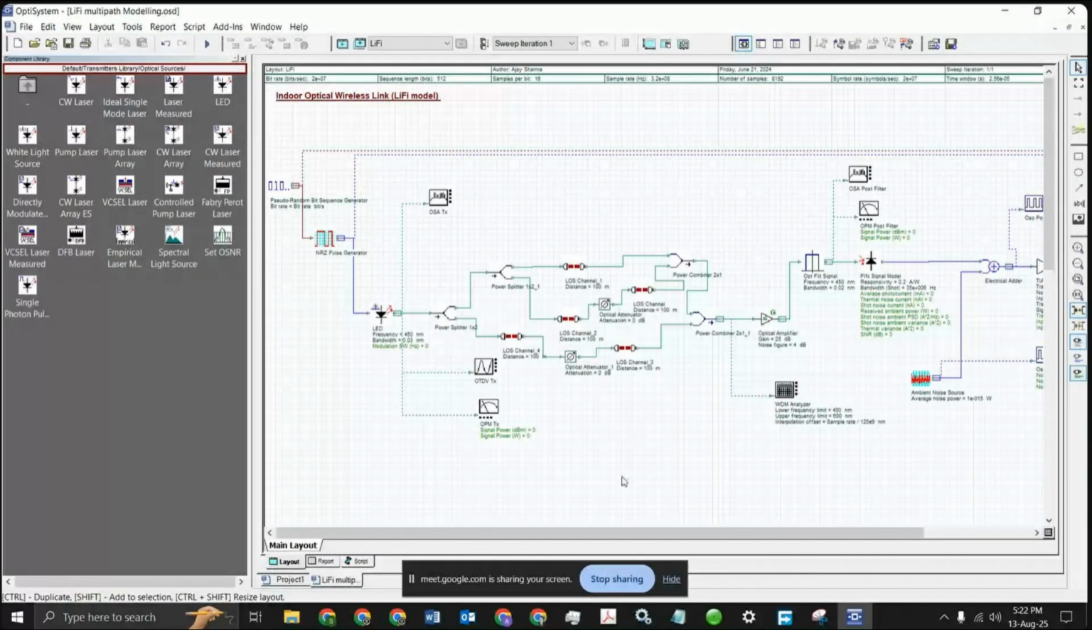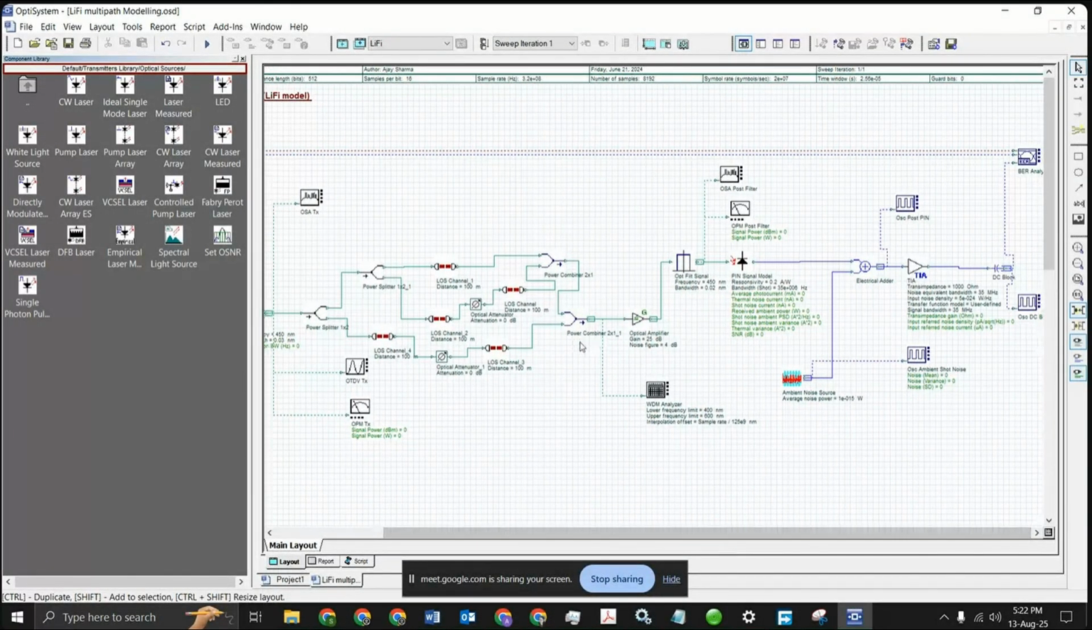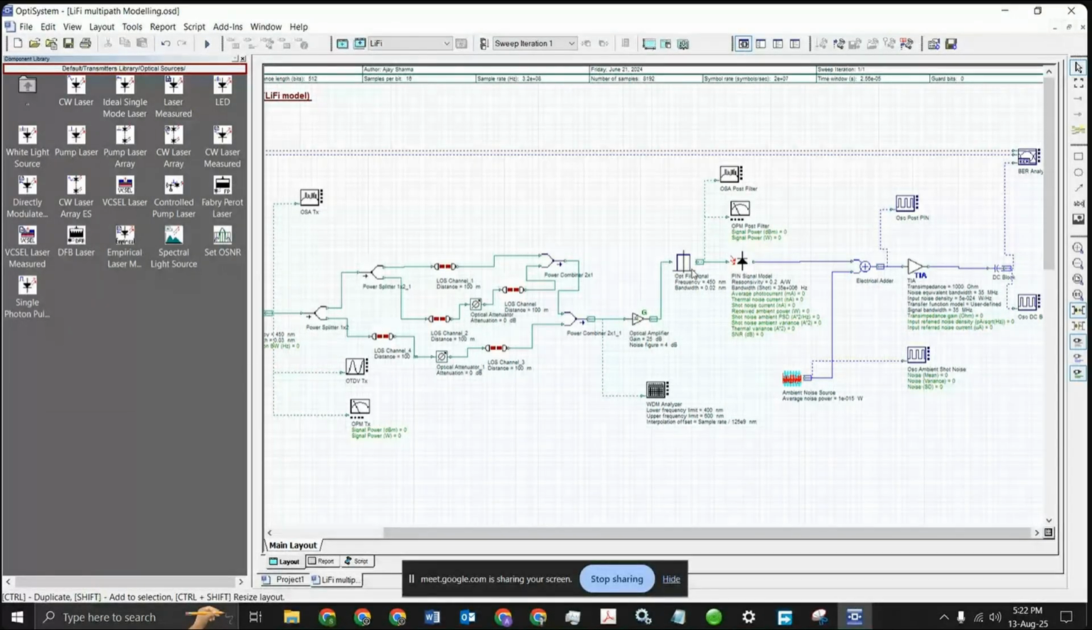You can feed that, and then at last this power is combined and amplified through an optical amplifier. Then the optical filter component will filter this signal, and then it is received at a receiver.